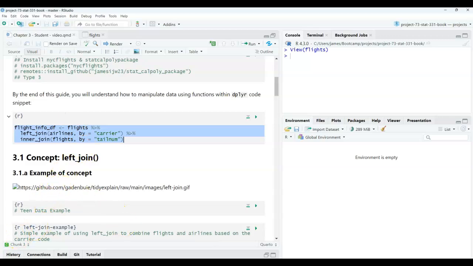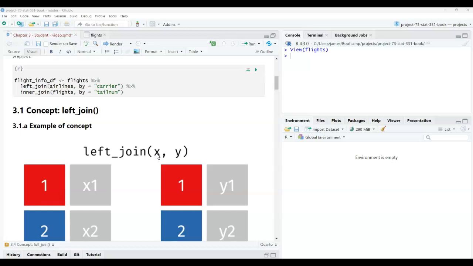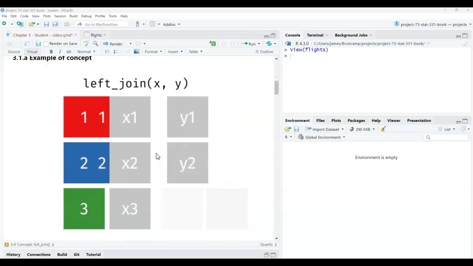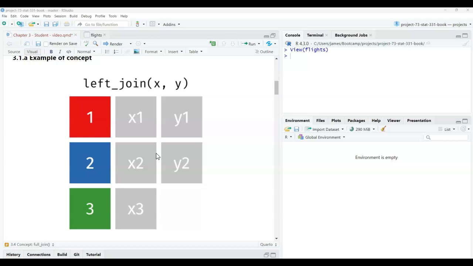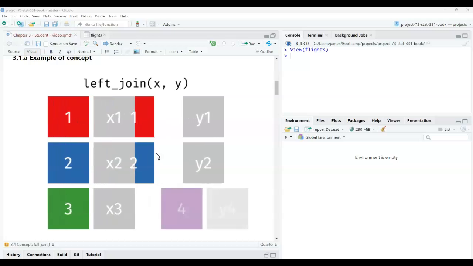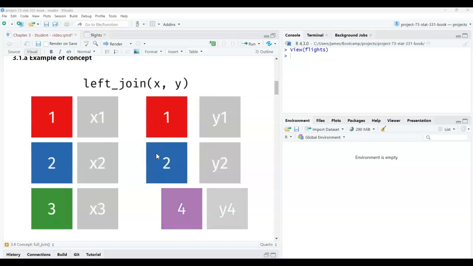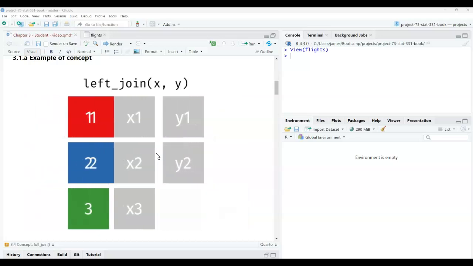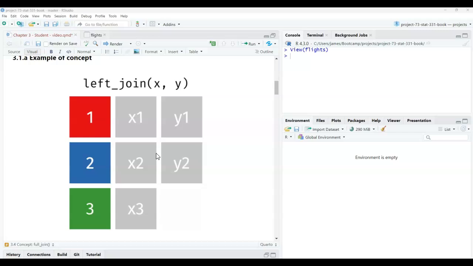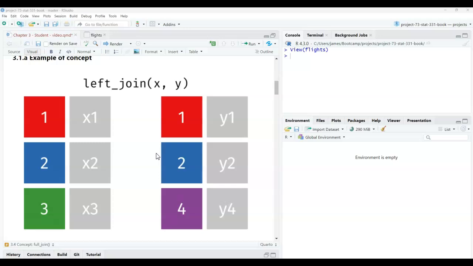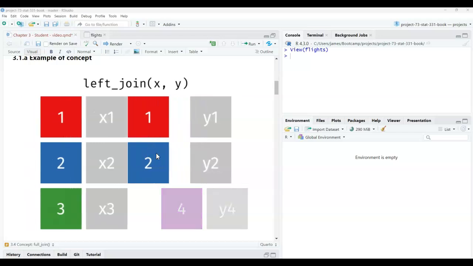With that being said, let's look at left join. What is left join really doing? So what it's doing is you have two data frames. Right now you have data frame X and you have data frame Y. And what it's doing, it's actually combining or joining these two data frames only on the matching numbers or matching IDs.